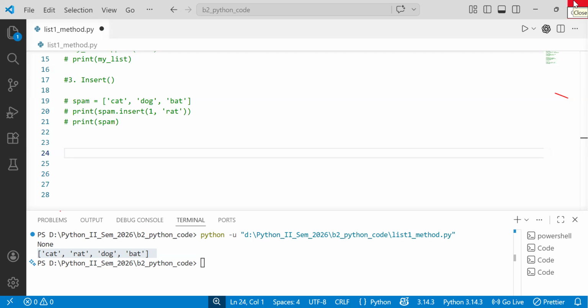Now, next very important method, we have the remove method. So what is the remove method?